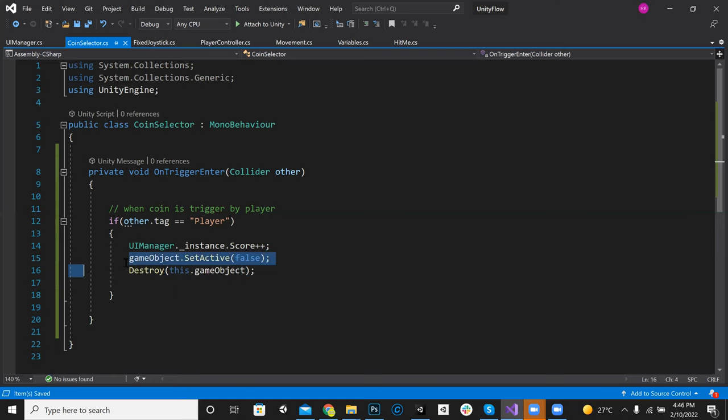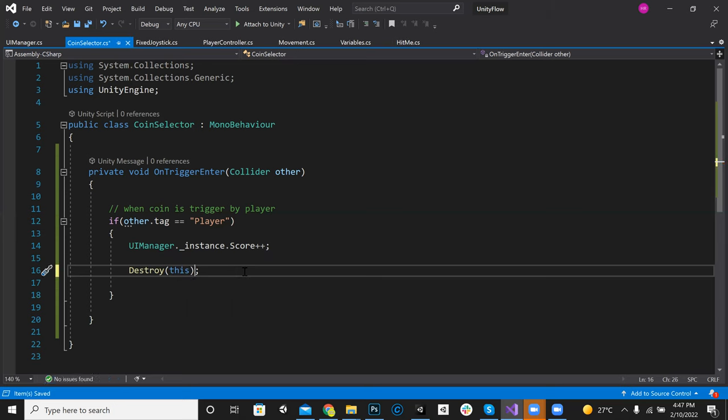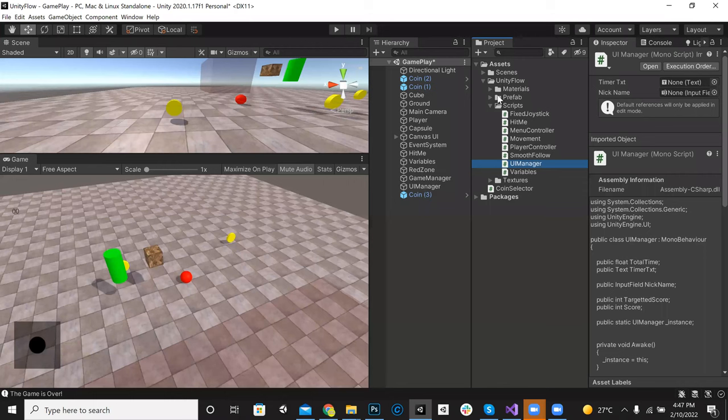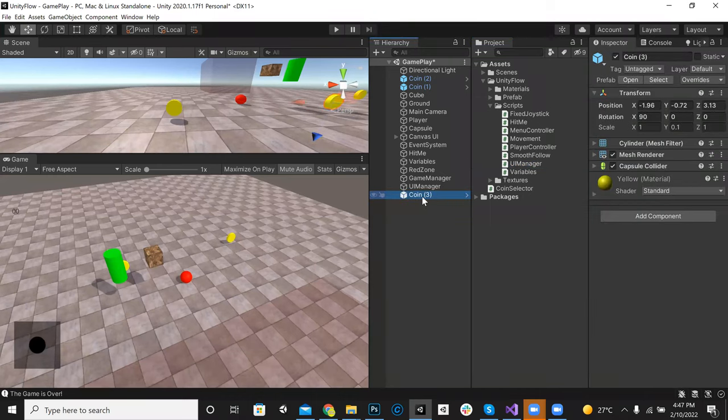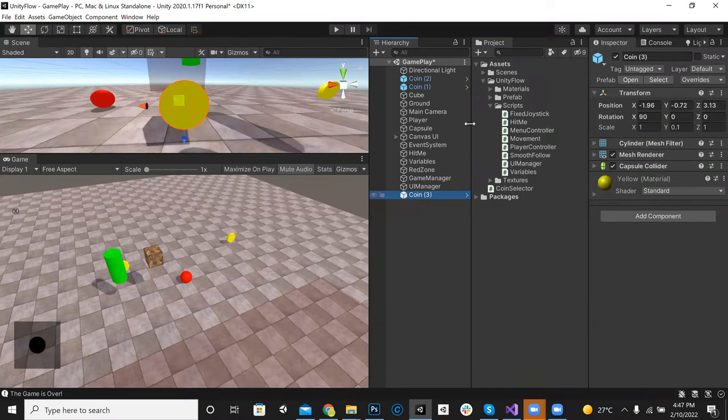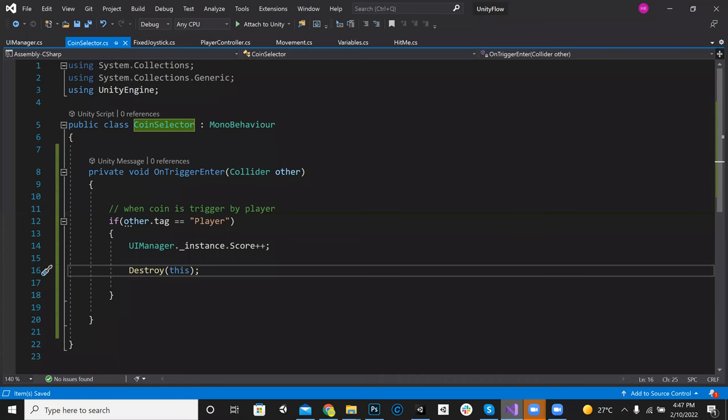So why do we need dot game object? Why not just this? Maybe if we go with that, it will work. But the thing is, we need to destroy the game object, we don't need to destroy the script. This is the coin script, but we want to destroy the complete game object. So this dot game object means the complete game object in the hierarchy. Okay.